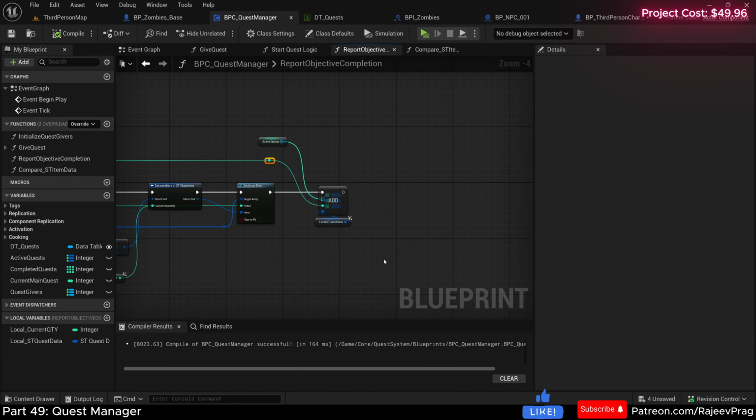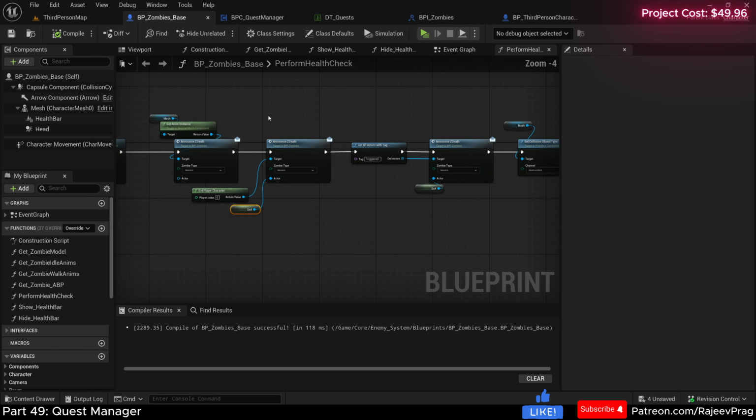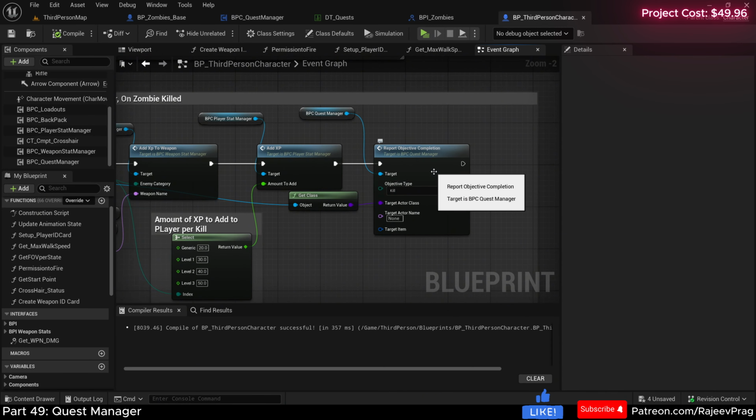So this is all we have to do to report the objective. Now we're going to go ahead and test this out. In our BP zombie base, we already called the announce death, and then in our third person character, we're calling this report objective completion. So that part of the objective is completed.